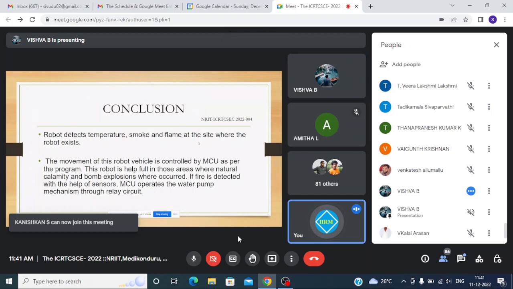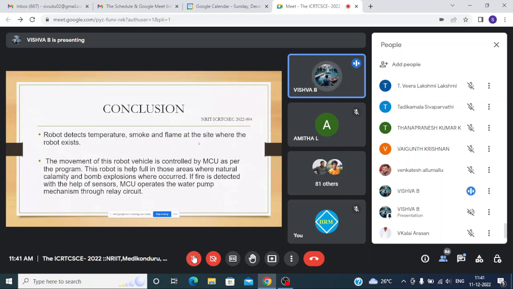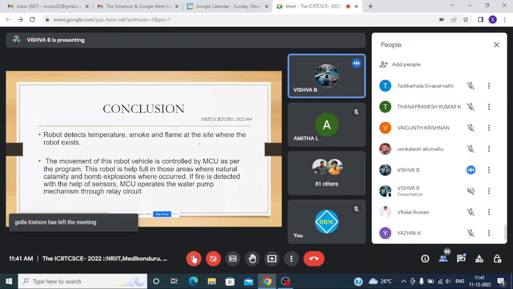Explain the conclusion again? Okay, sir. The robot detects temperature, smoke and flame at the site where the robot exists. The movement of the robot vehicle is controlled by the MCU as per the program. This robot is helpful in those areas where natural calamity and bomb explosion have occurred. If fire is detected with the help of sensors, the MCU operates the water pump mechanism through a relay circuit.